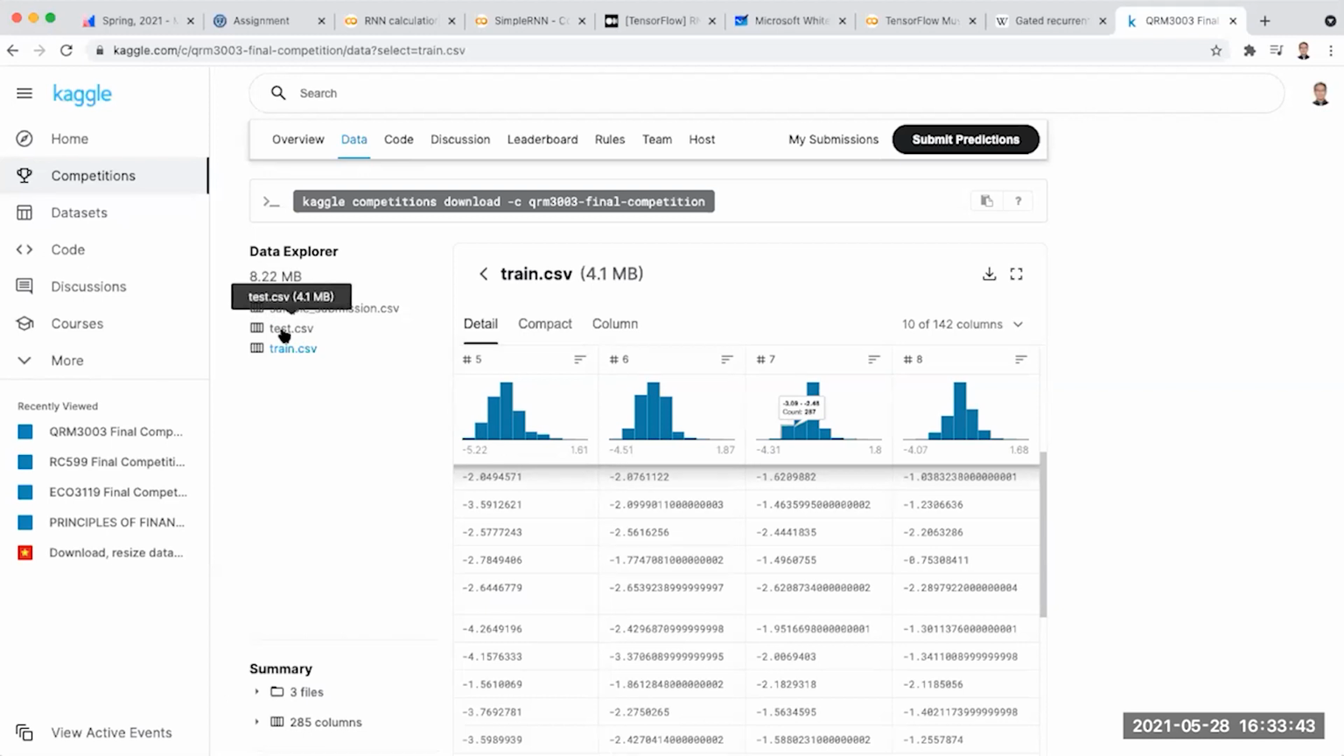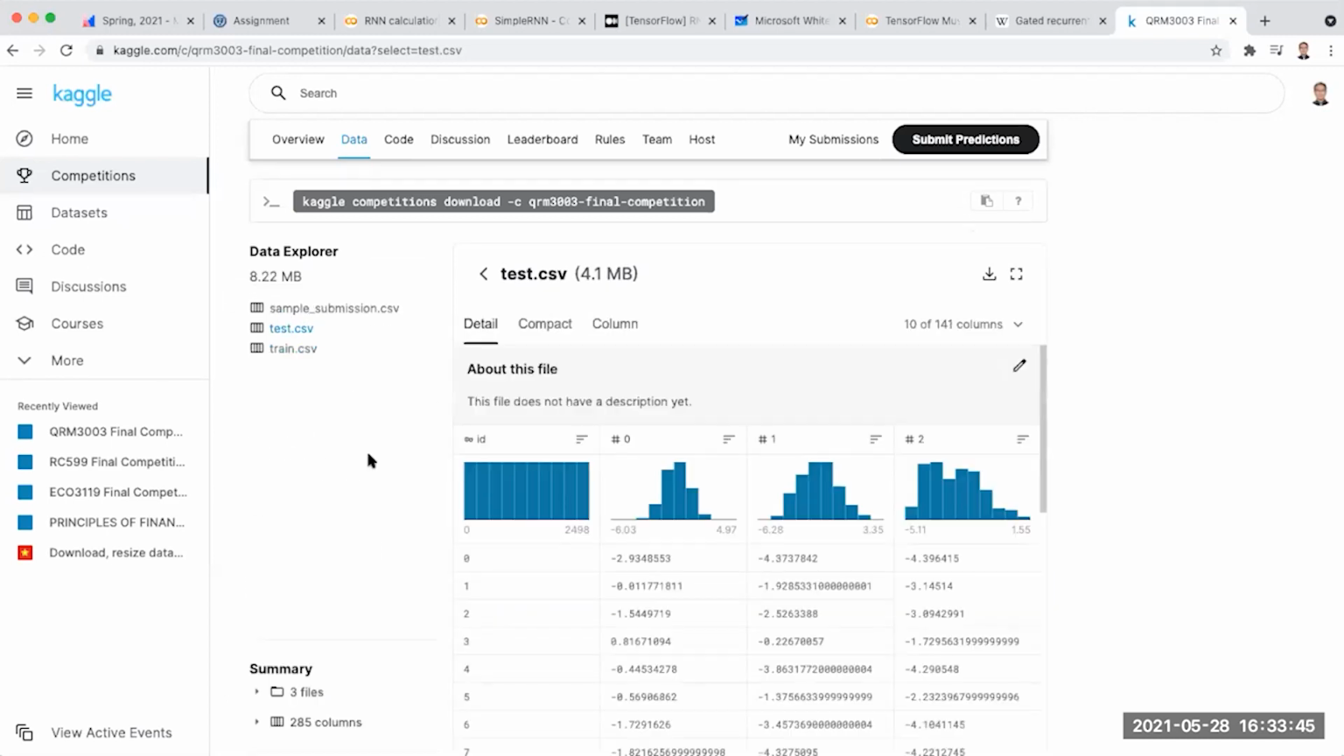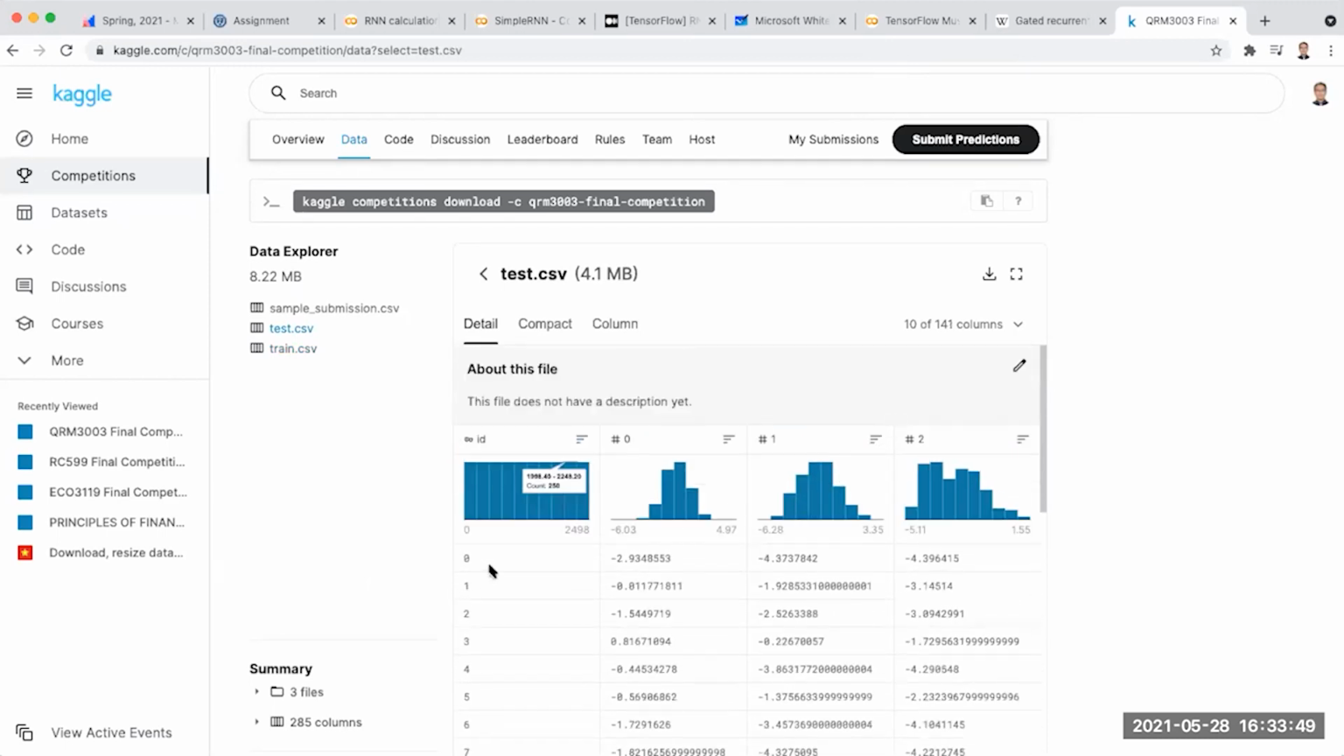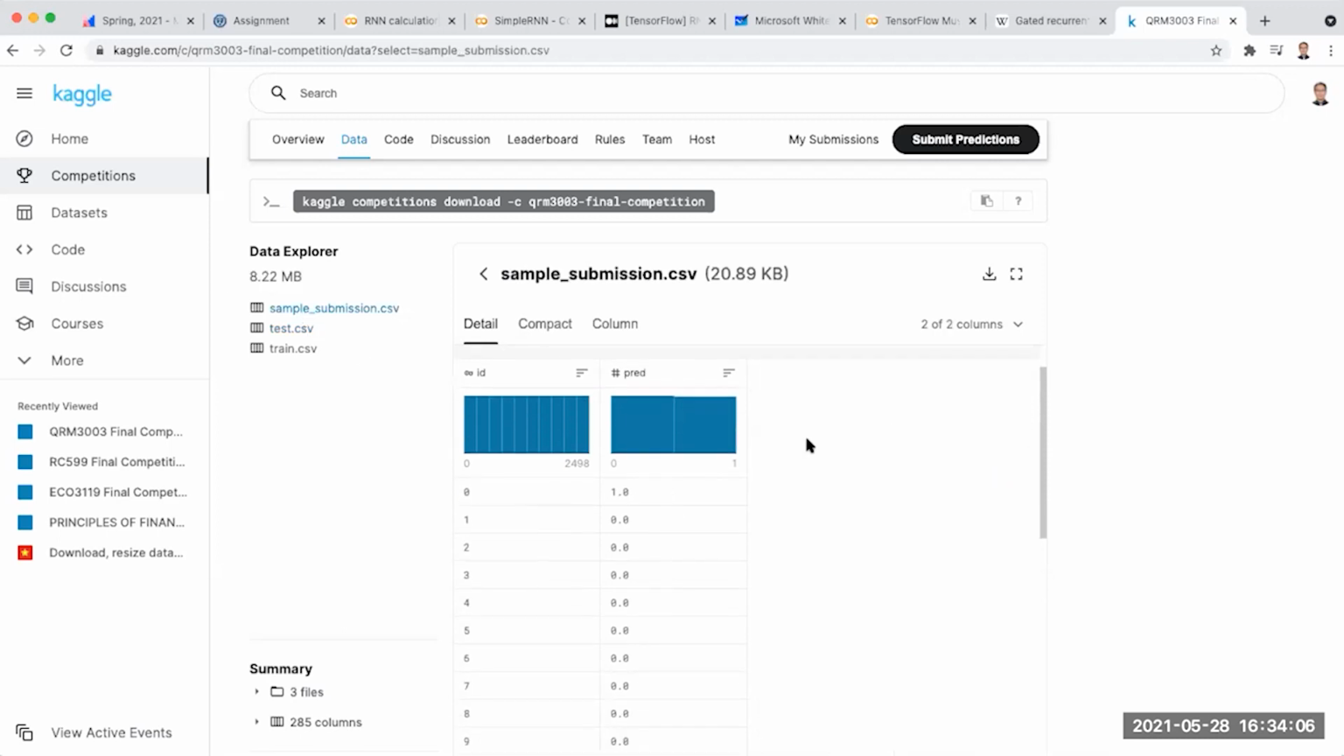Once you train your model, apply your model to the test data set. This test data set has ID and 140 data columns, plus 1 ID. So it does not have the output, of course. For the output, you have to predict your output and then submit it. The sample submission file is in this form. So ID 0, your prediction is 1.0, for the 1, it's 0.0.